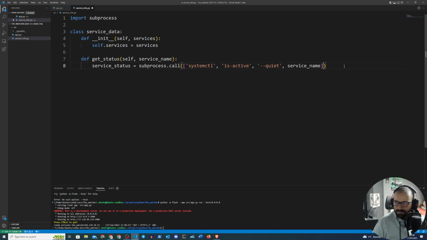And then we'll do standard out equals subprocess.PIPE, like so. And this is going to grab the output of the standard out, which is going to be either a 0 or a 1. If it's a 0, it means that the service is running. If it's a 1, it means that there's something wrong with that service. So this service status is just going to have a value of 0 or 1, basically.